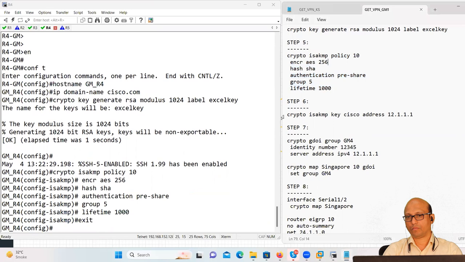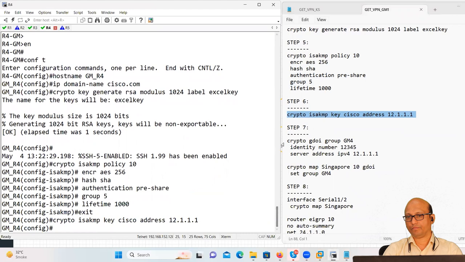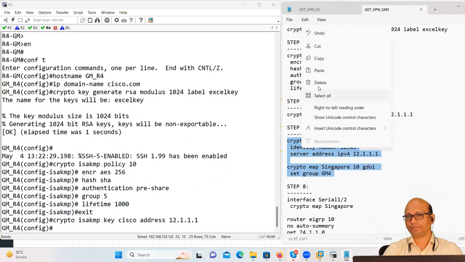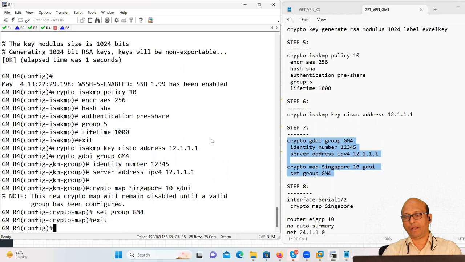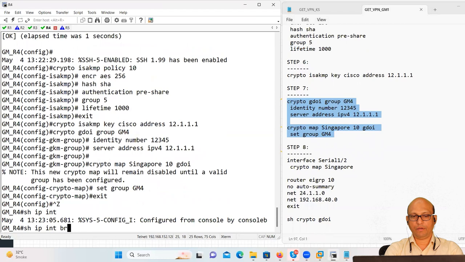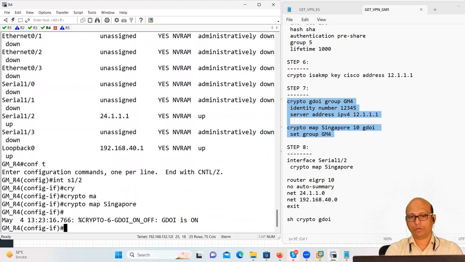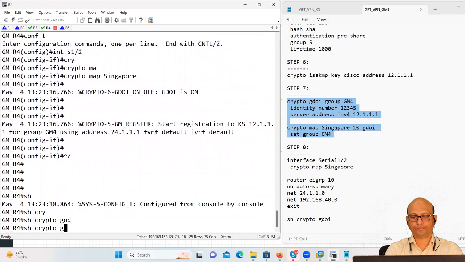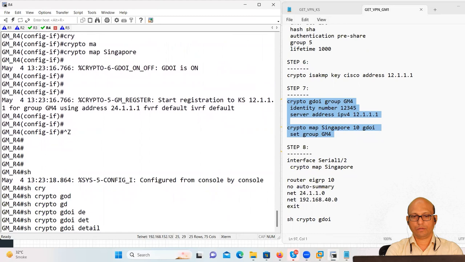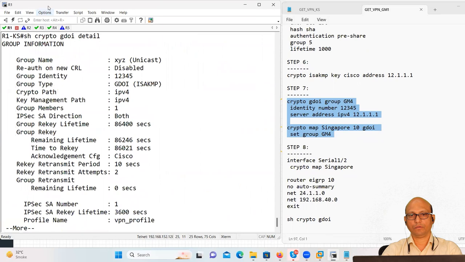Copy this. Singapore. You can edit and paste whatever you did it for. Important, so show IP int brief, which one is there? S1/2. So you go on S1/2 and say crypto map Singapore. See, GDOI is on. Show crypto GDOI detail. Here you can see two registrations. It shows two group members.